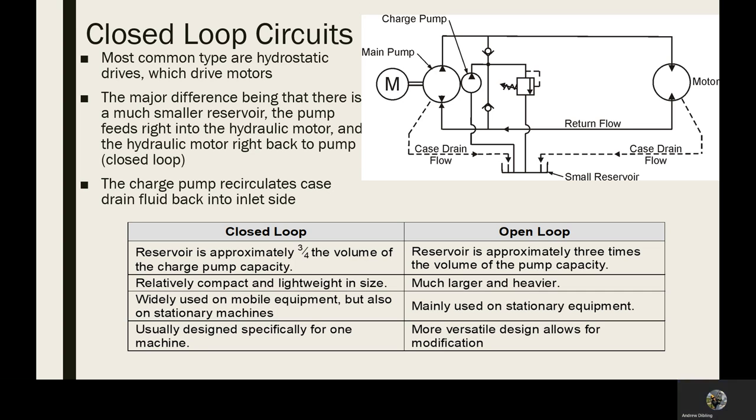On motors and pumps, you have the real mechanical world meeting a sealed fluid environment through a seal. And the seal, unfortunately, can be an issue. It can actually leak, and as a result of that, things need to be lubricated. Some machines, hydraulically operated, are just messier than electrically operated machines. In this case, the reservoir is approximately three-quarters of the charge of the pump capacity, and it's compact and lightweight inside. It's used on mobile equipment.